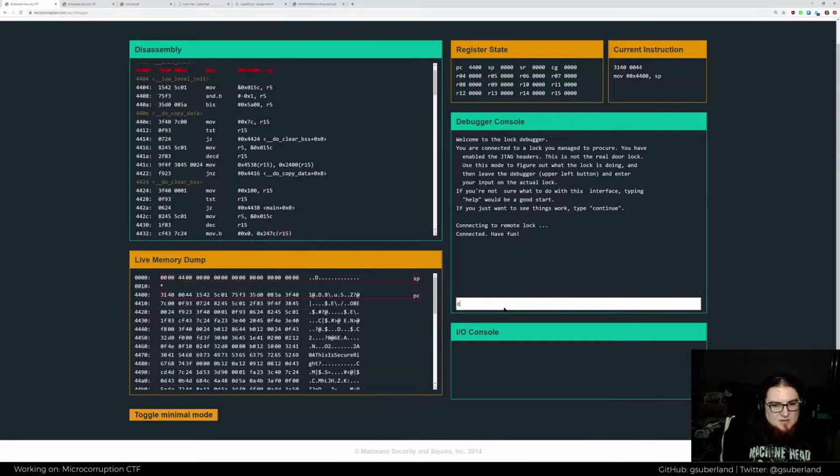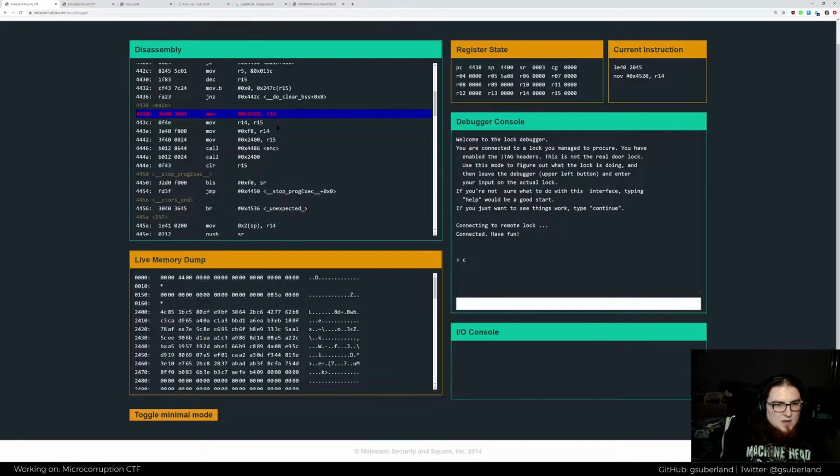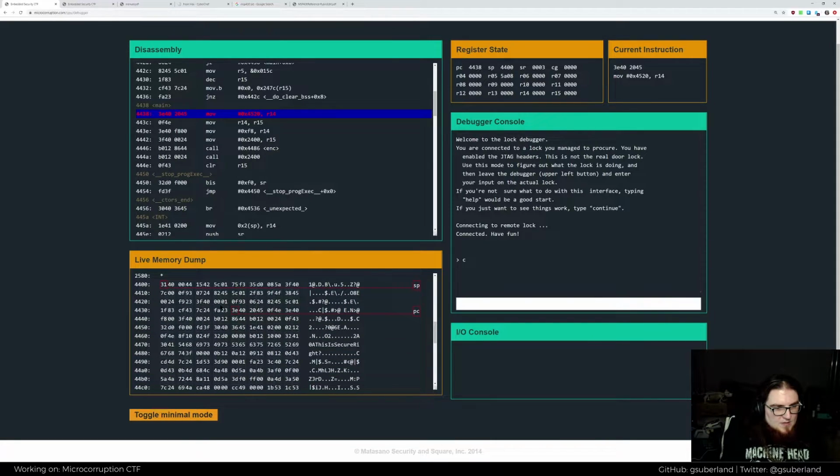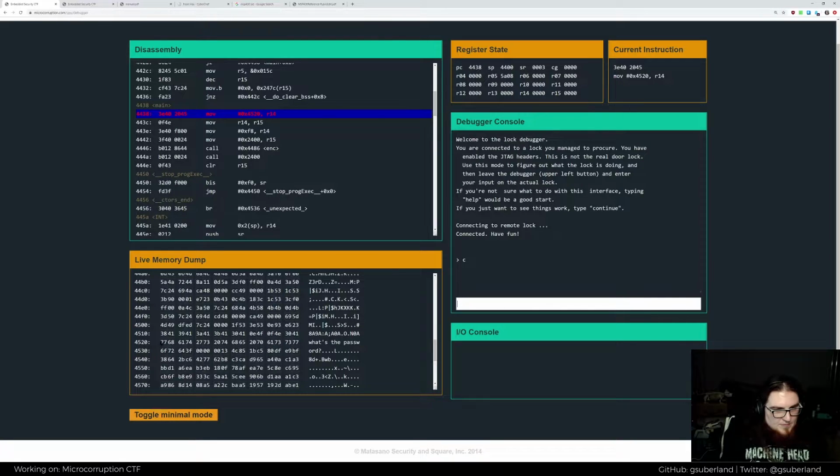I don't think that does anything. It's a main. Oh dear. So move 4520, which is something over here. No, it's not. I'm blind. 4520 here. What's the password? Okay, so that's the string into R14. Then move R14 into R15.